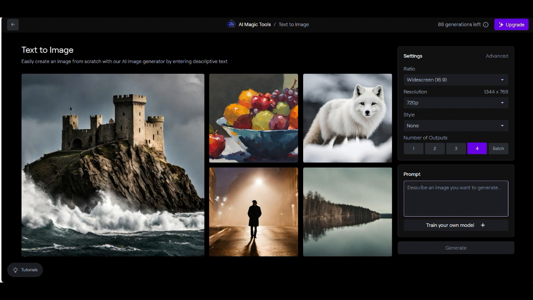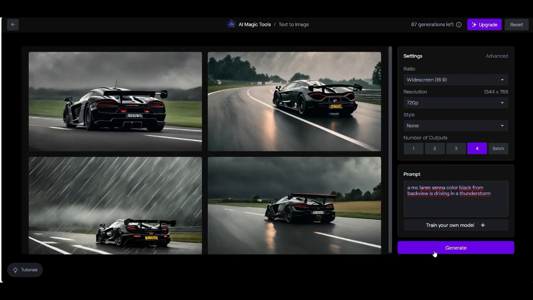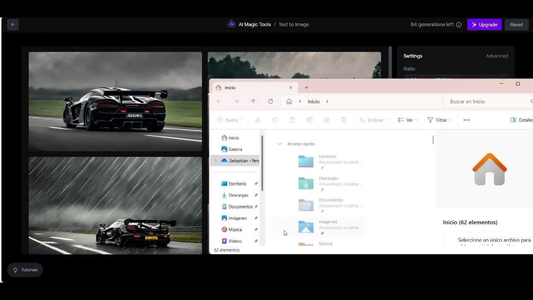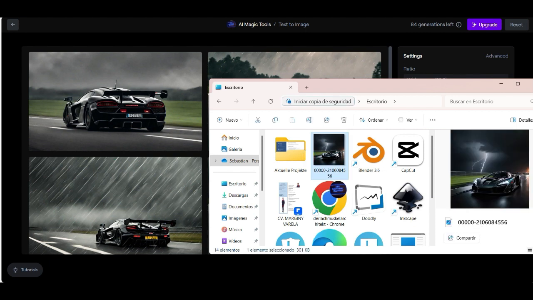Now here we leave the prompt, and I want to see in this image now a black McLaren Senna is driving from the back view into a thunderstorm. And they are looking very great, but I don't want to see rain in my video. Number 4 would be great, I think. Choose this one. You can download it.